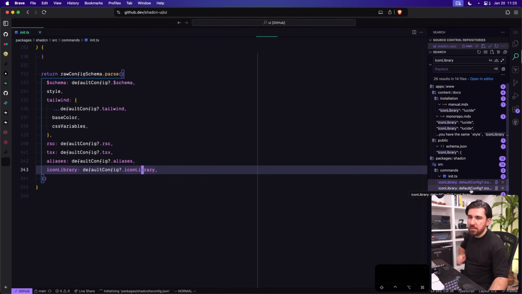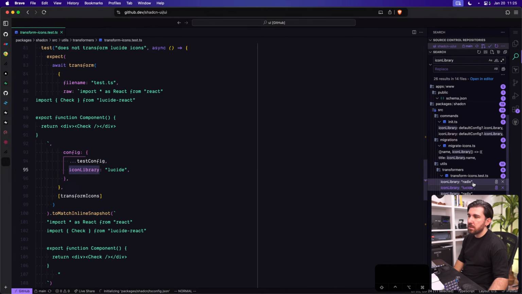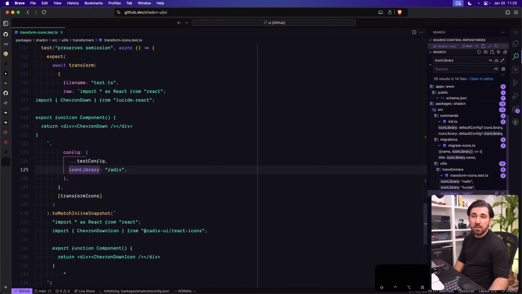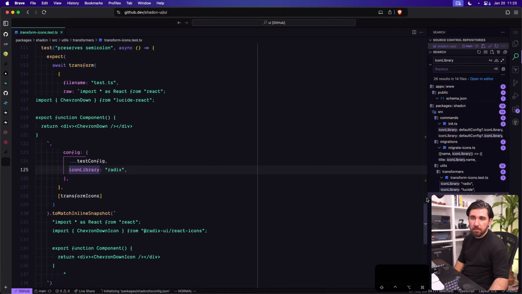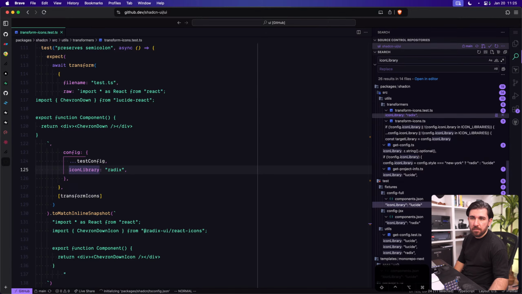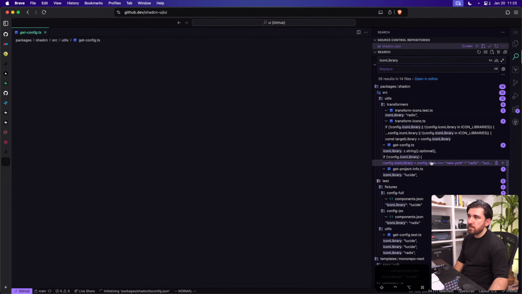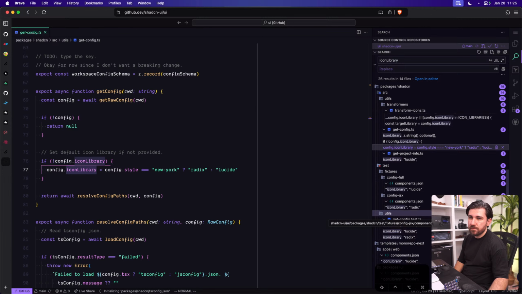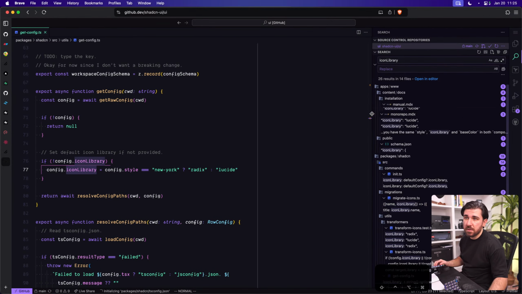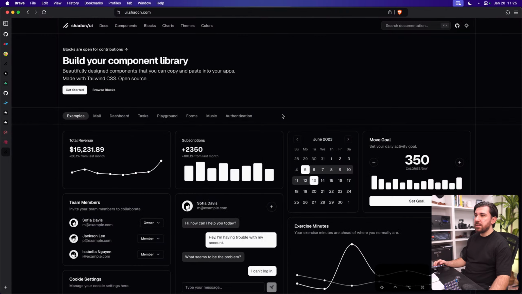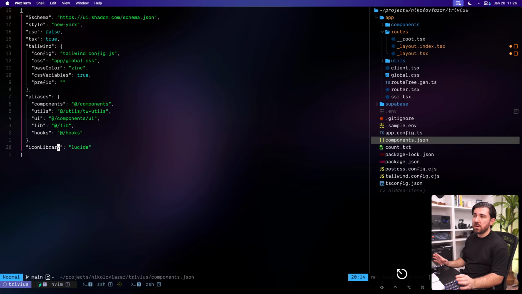Oh, there's a default config, which is Lucid. Oh, there we go. So there's Radix and Lucid. That's it, right? It's just those two, apparently. Well, in that case, the other Radix icons, that one didn't completely work with React 19. So we'll keep it as Lucid for all of the components.